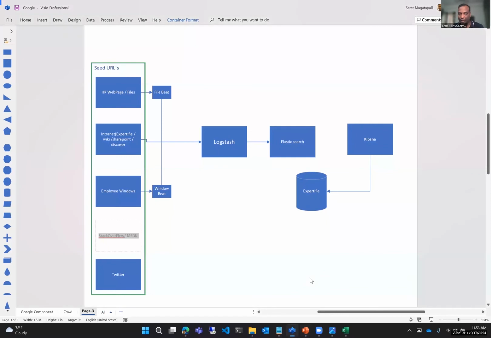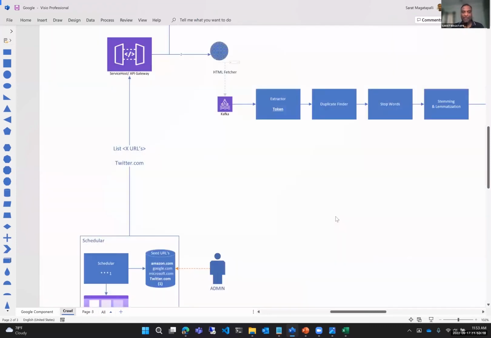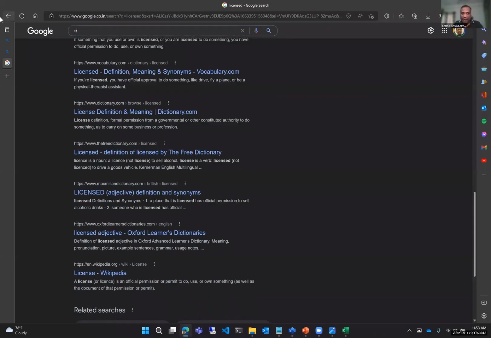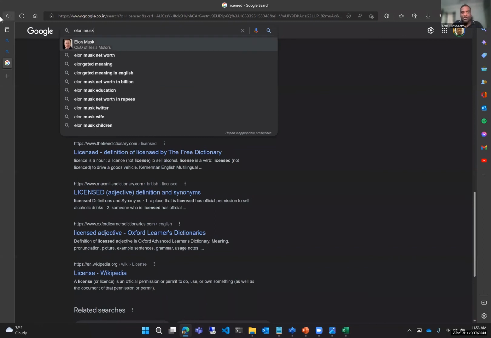search options. Okay, I want to cover one more aspect here, in the crawling. We have mentioned that we will be using seed URLs. The URLs will always be pumped into our databases, right? Along with that, sometimes we use connectors as well. What do connectors mean? I'll take an example. Let's say I search for Elon Musk.